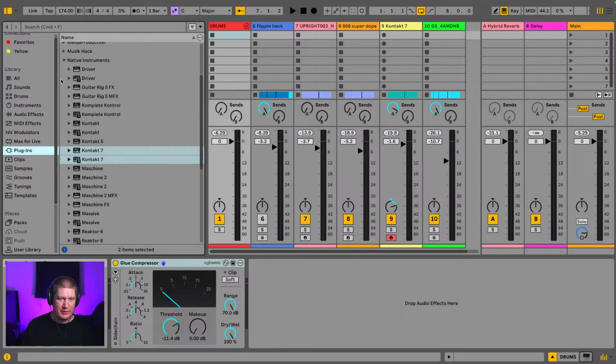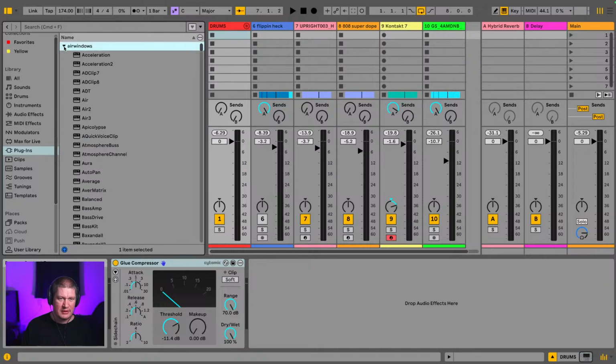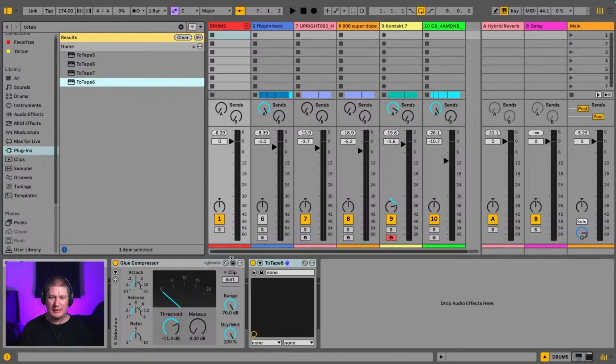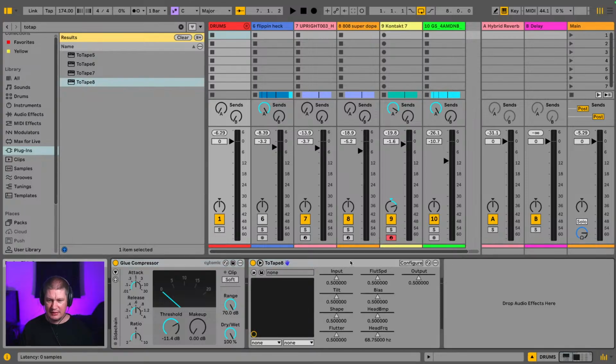So the people who are regulars here will know what I'm about to do. It's the To-Tape 8 from a company called Air Windows, and it's a free plugin, but it's really high quality and really accurate tape saturation. So I usually get rid of the flutter and the head bump, turn down this output first, and then see if I can crank it to the max.